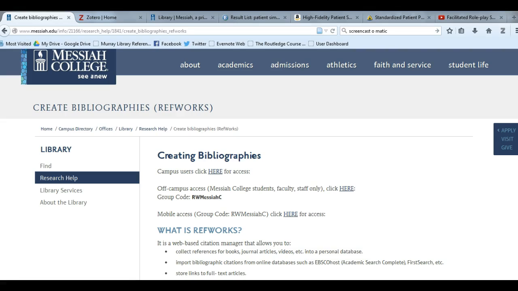I am going to demonstrate a software called Zotero, which is a free web-based software that works with a multitude of resources, including library databases and general internet sites. It's a great place to organize your resources, keep track of them, often store PDFs of your resources, as well as create bibliographies.